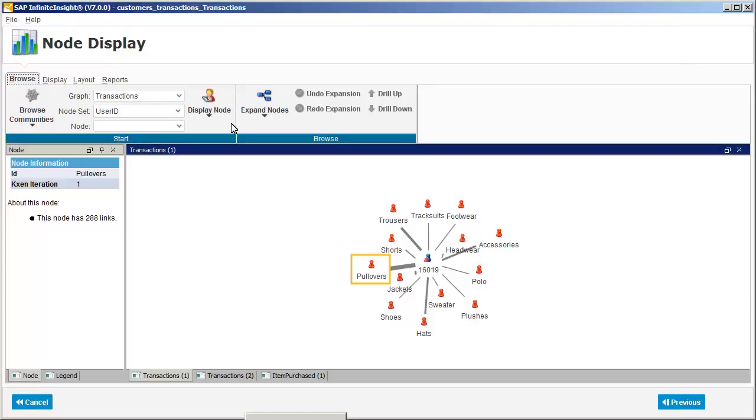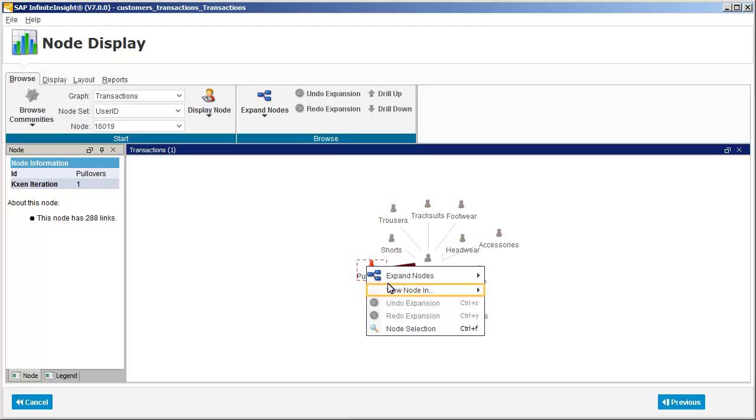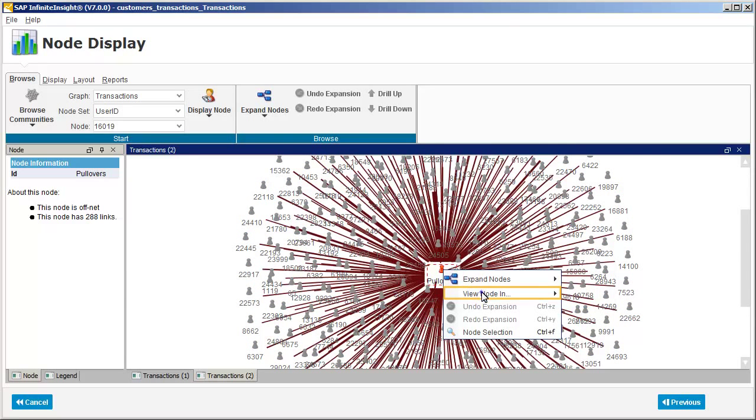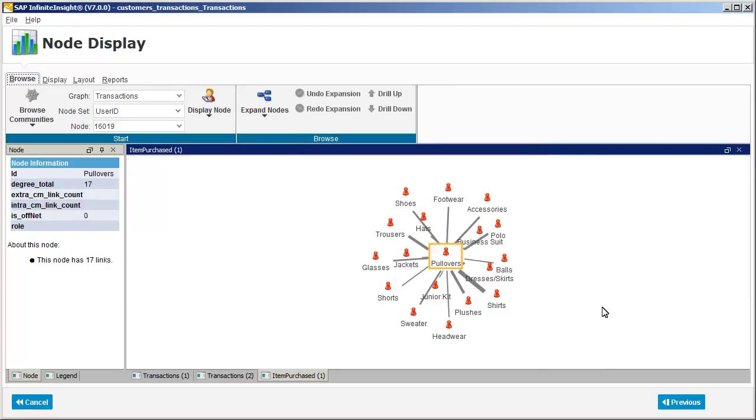Next, we'll view all of the users who purchase products of this type. Next, we'll look at the other product categories most commonly purchased by customers who bought pullovers. Here we can see that the strongest links to the pullovers category are with shirts and trousers. We can expand the nodes to see the network of links between these categories at a deeper level.